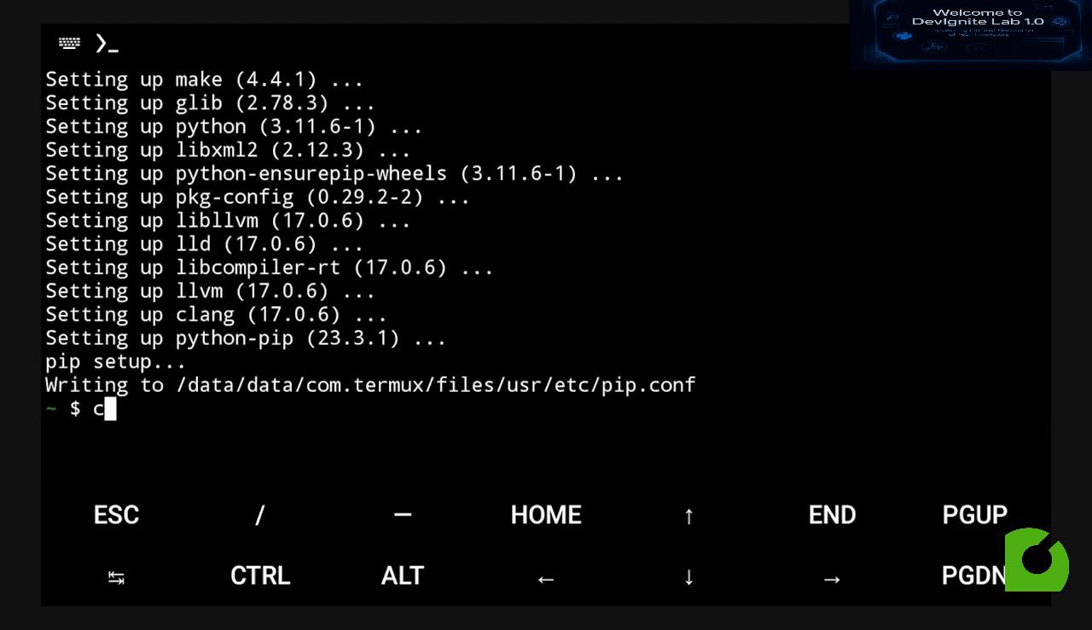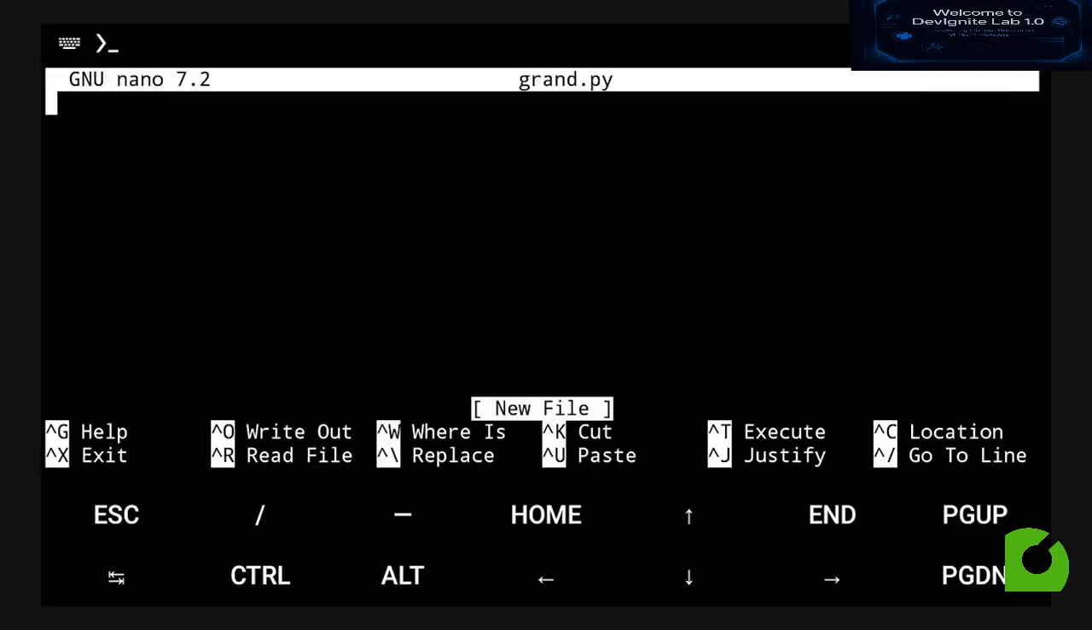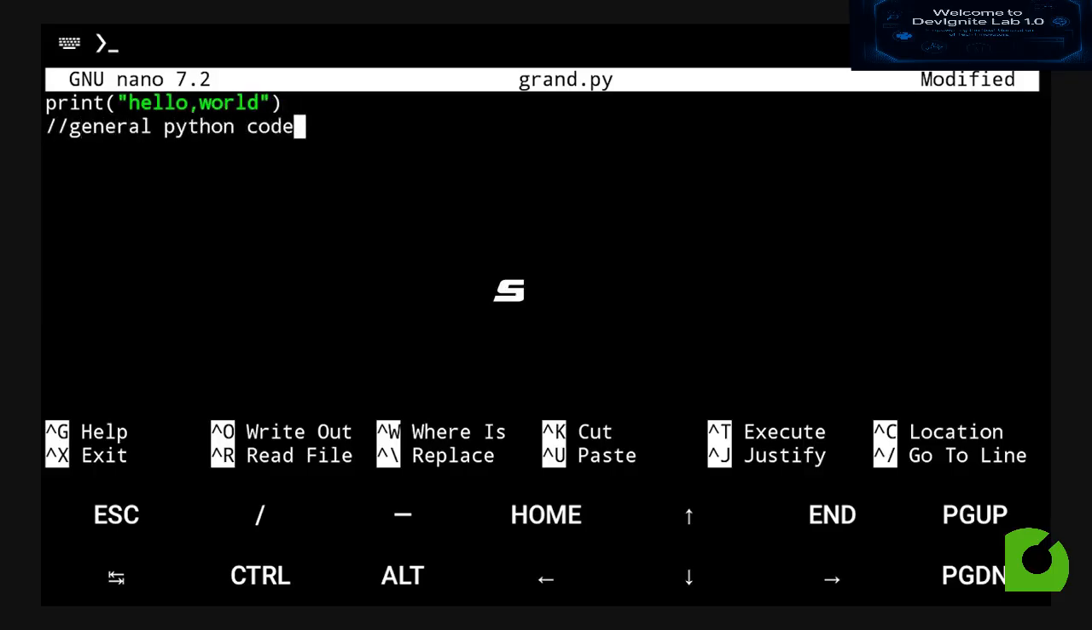Once Python 3 is finished installing, you can use nano to create a Python script. Just type nano followed by the name of the file with the py extension. Write some Python code in it. I'll just write the hello world program. Then save it.